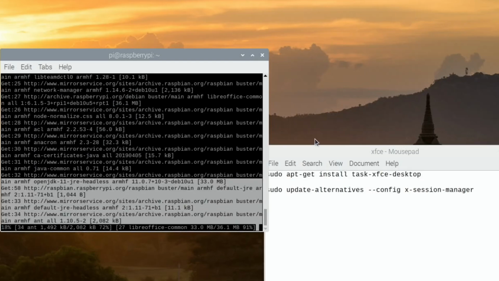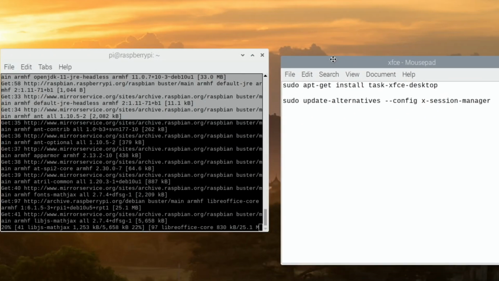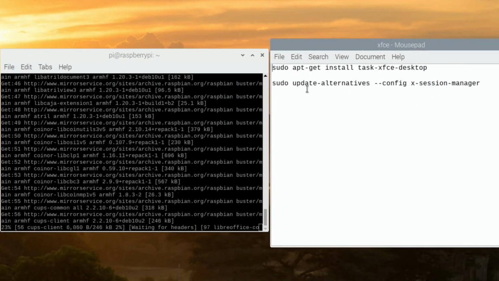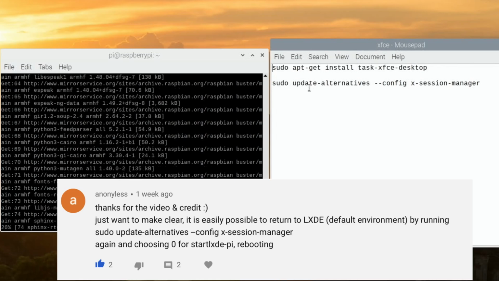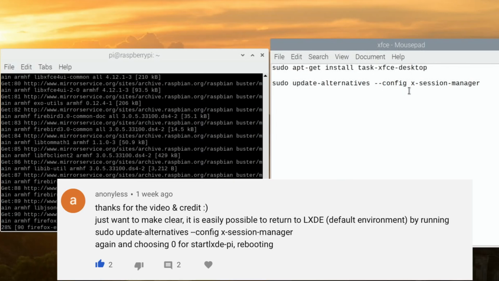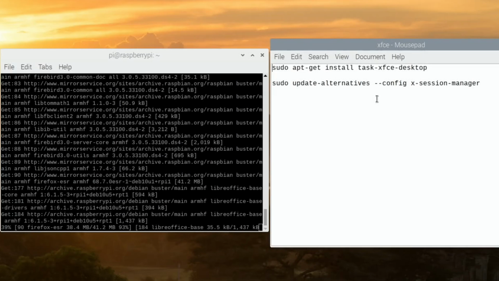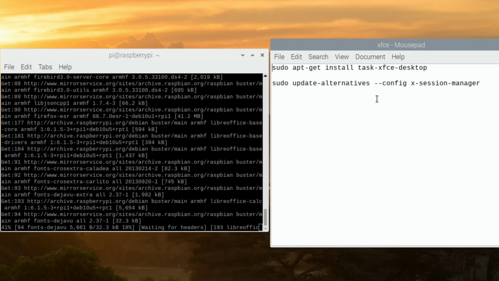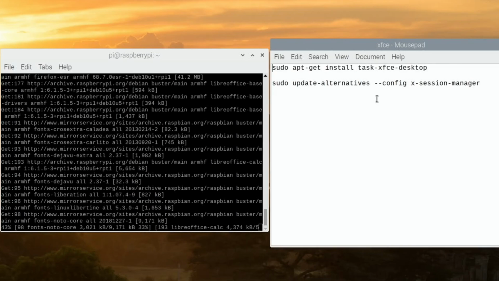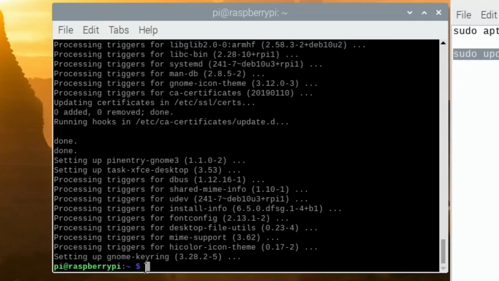And the other bit, which I think came up in my Cinnamon video, is this tip: sudo update-alternatives --config x-session-manager. That allows you to change between the different desktop environments. Once it's installed, it will reboot to whichever one you were last in, but if you want to change back and forth, then you can do that. Okay, so that's done. So let's reboot.